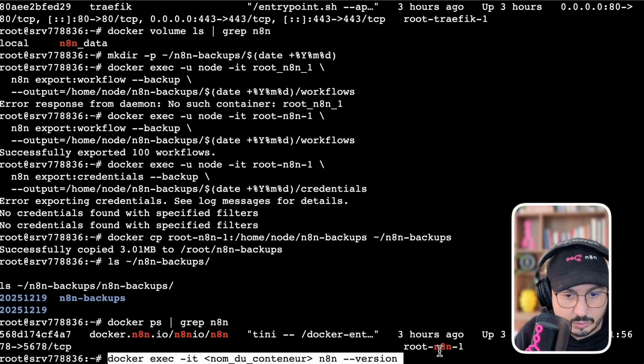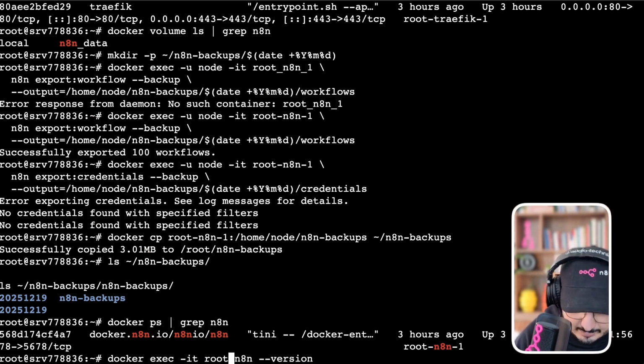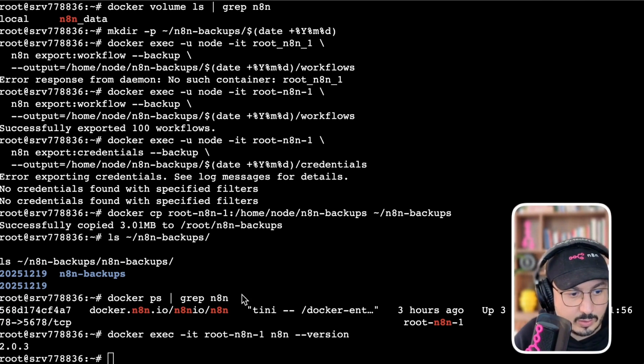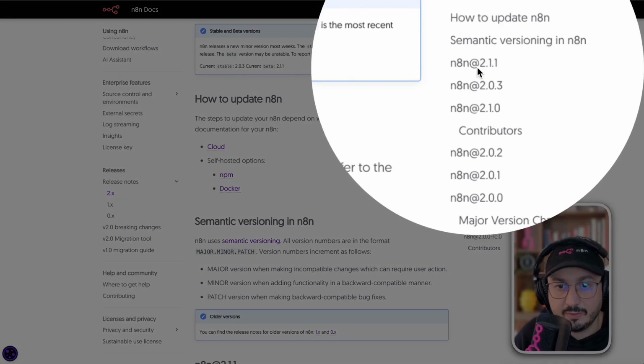So now I come here. And here, we're going to put it here. We said root n8n1. This allows me to get the current version. There, we have this version. So what I'm going to do is ask it to find for me what is the latest version it detected. Normally it should detect this version.